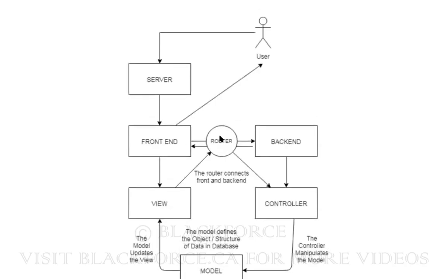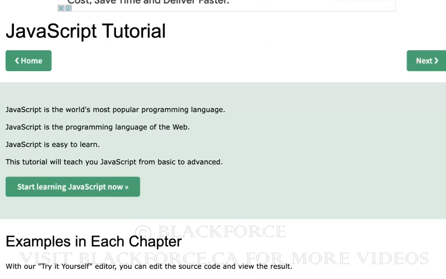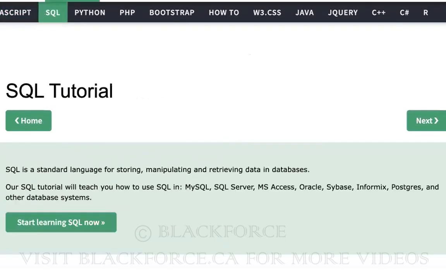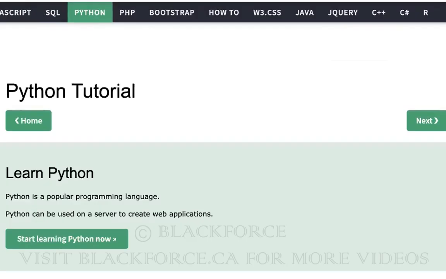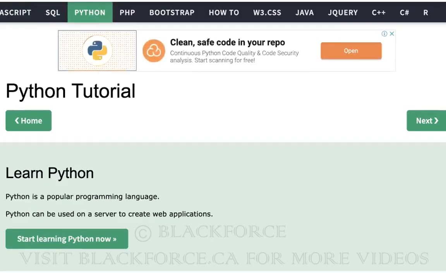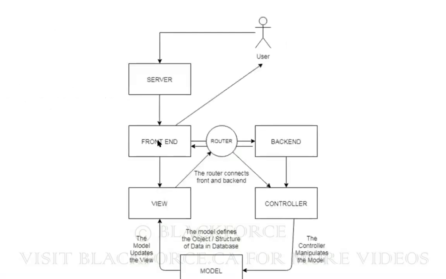So the user sends a request, it goes through the router to the backend. The backend is what houses the controller, a model, and database. The reason this is a more descriptive picture is because it has the routing. If I click on SQL, you're going to see that my URL changes. These are routes, at the backend. If I click on Python, it changes the routes, and the backend gives me content related to Python default.asp.